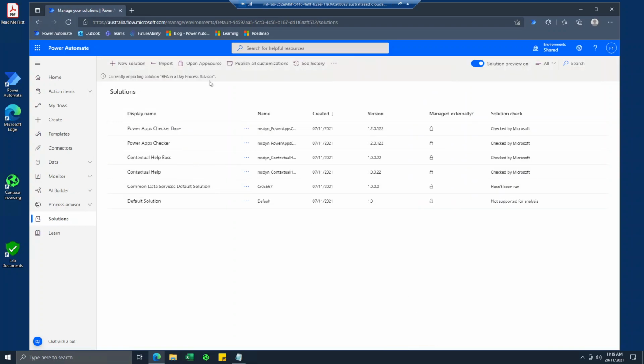It can take a few minutes, so I'm going to use the magic of video recording and just pause, and we'll come back when it has imported. But do know it can take a minute or so, longer, 2-3 minutes. Okay, that has imported. That took about 90 seconds, 2 minutes for me.